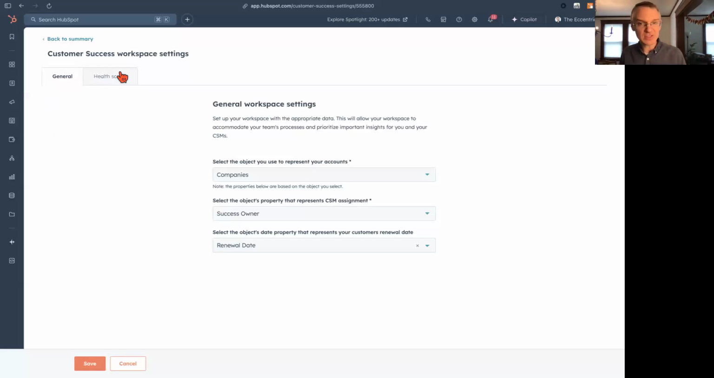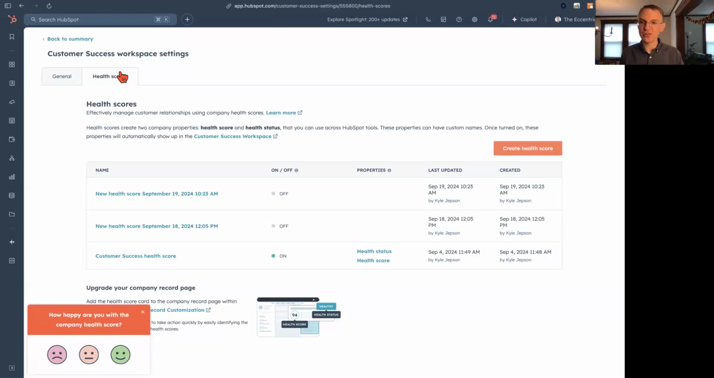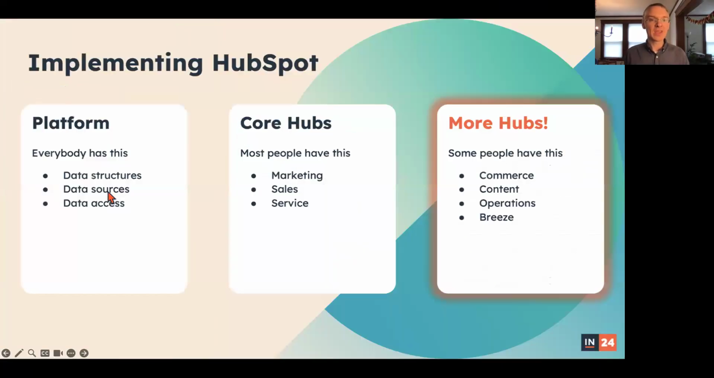And then you can also set up health scores. This is something I'll cover more in the optimizing session, but it's just good for you to know that health scores is a thing you can do here to give your CS reps some guidance as to which accounts they should be focusing on. So that's Service Hub.